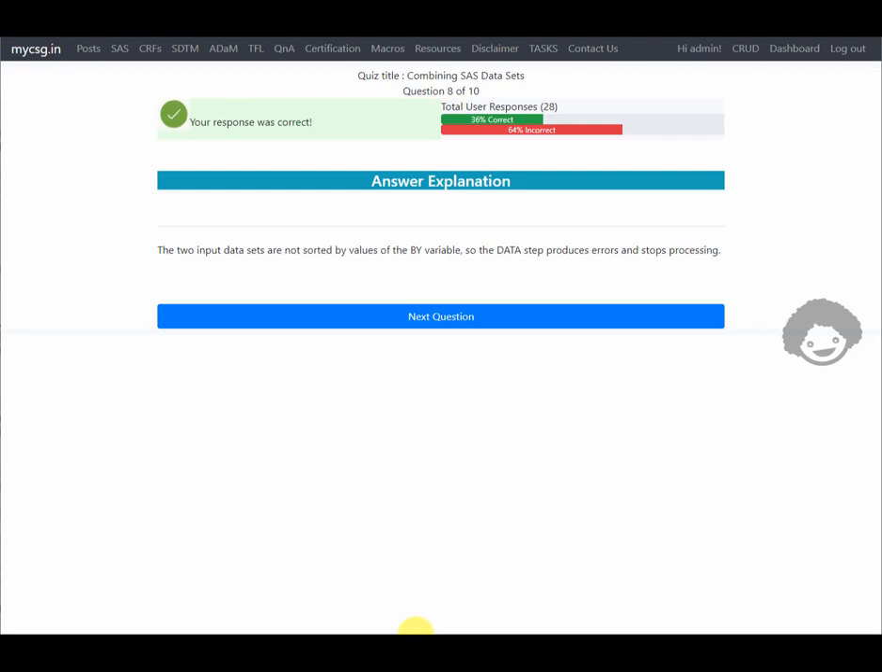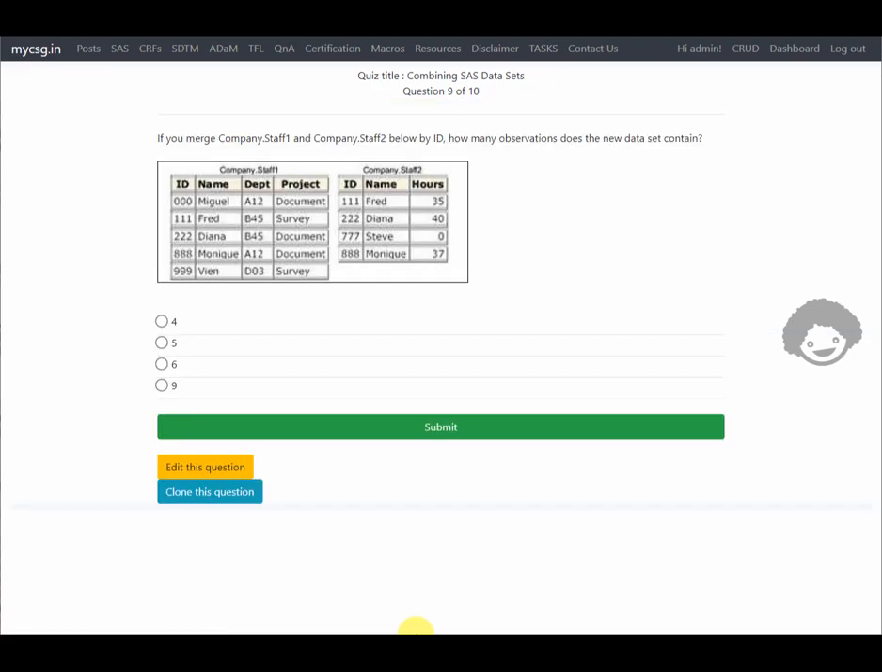It says our response was correct, and if you see the explanation, the two input datasets are not sorted by the by variable, so the data step produces errors and stops processing. So let's move on to the next question. It says if you merge company.staff1 and company.staff2 by the ID, how many observations does the new dataset contain?